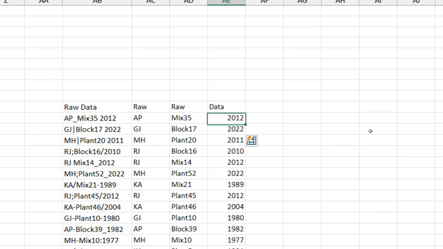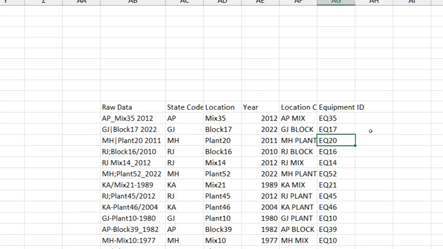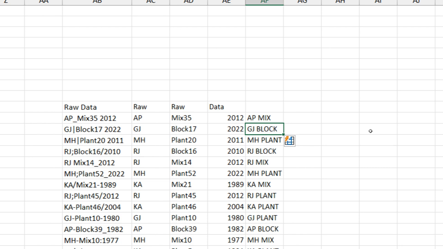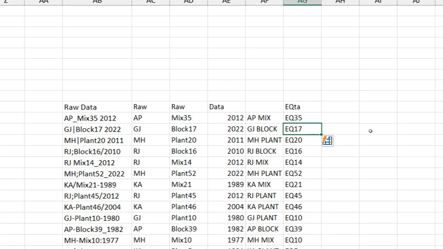The next one is AP mix. Control E, yes, correct. Then the last one is equipment, EQ35. Control E. Is it right? Yes. Okay, I think it's correct.